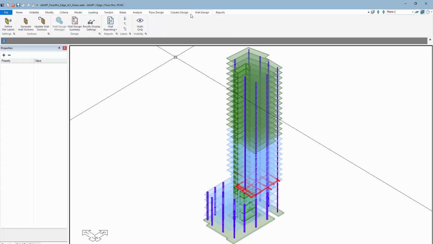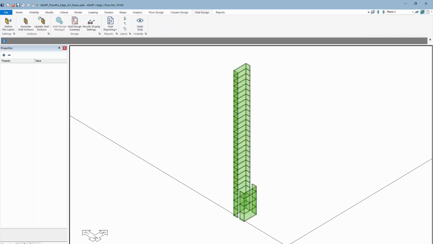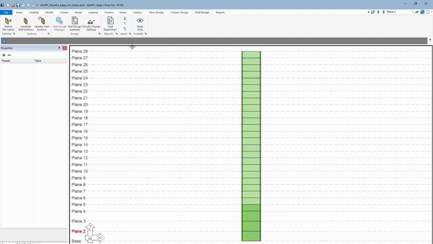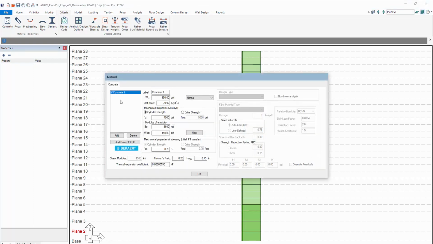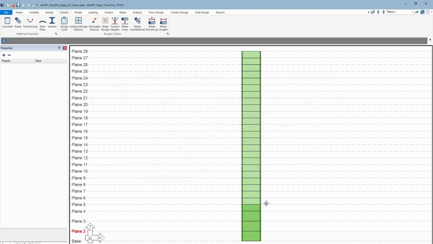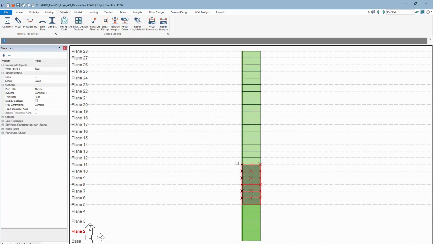So I'm going to first isolate the wall stack, and I'll just go to a side view. Under my materials, criteria concrete, you can see there's just one concrete. So I'm going to add 5 concrete materials. And those could then be defined in terms of their compressive strength, their modulus, etc. for each concrete. And what I'll do is I'll define different subsets of the wall stack per concrete material.